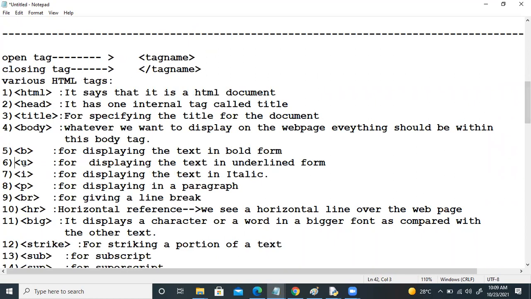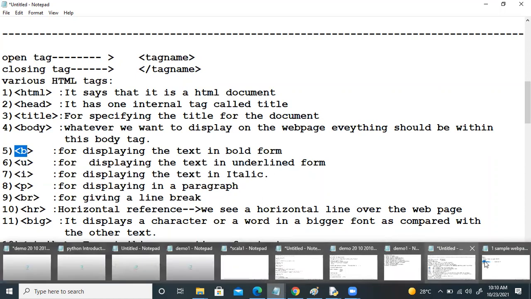If you want to display some text in underline form, italic format, or in paragraph format, or in bold format, you can just use the underline tag, italic tag, and bold tag. Okay, these tags you can use to display text. Just observe here.